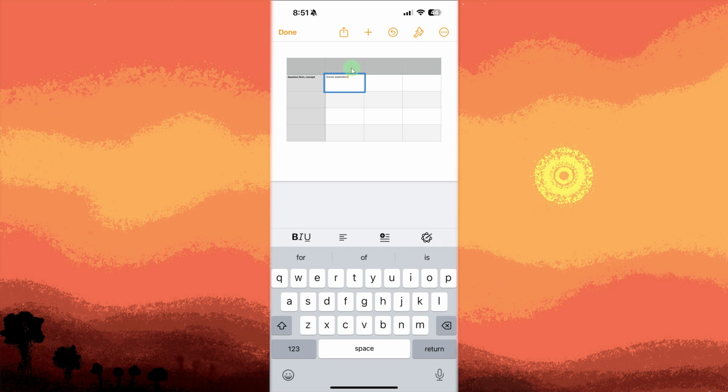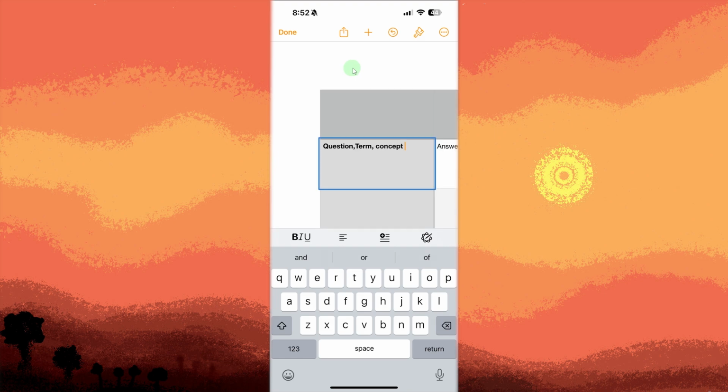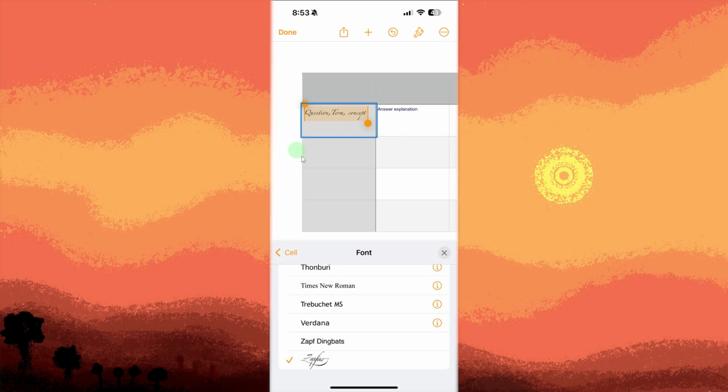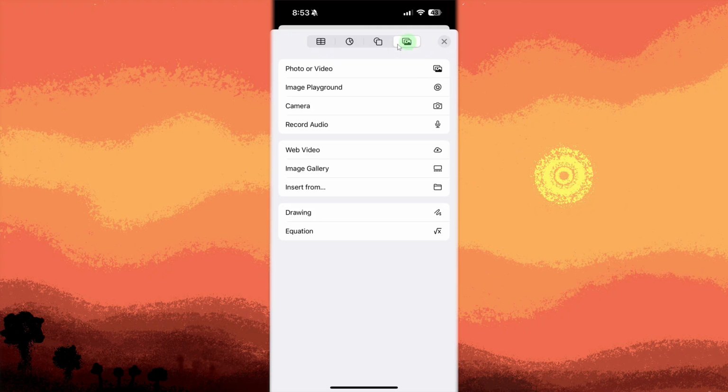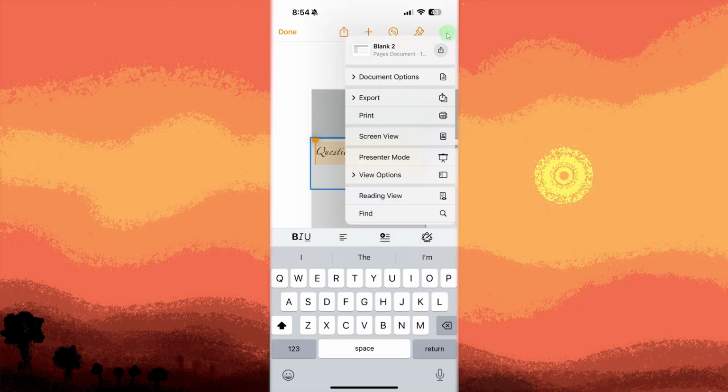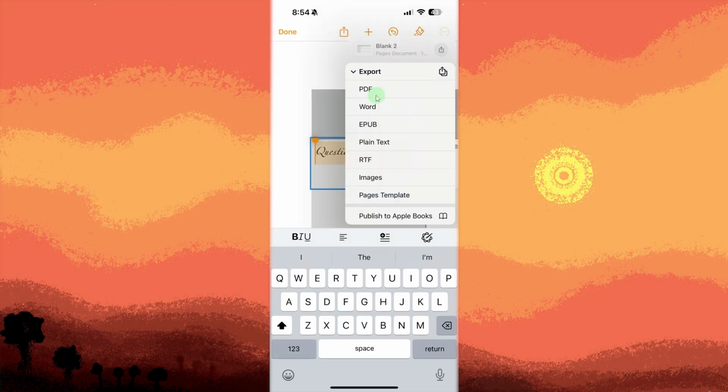Format text using bold, color, or font styles to make it clear. Optionally, tap the plus, then photo to insert images or diagrams into your cards. Tap the three dots, export, PDF to save your flashcards as a printable file.